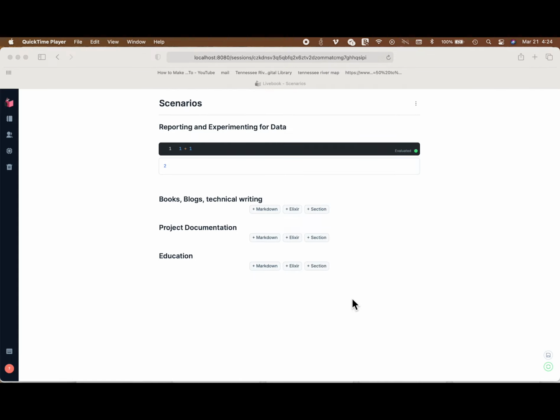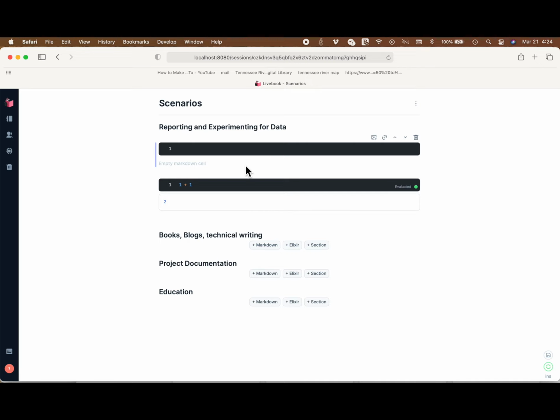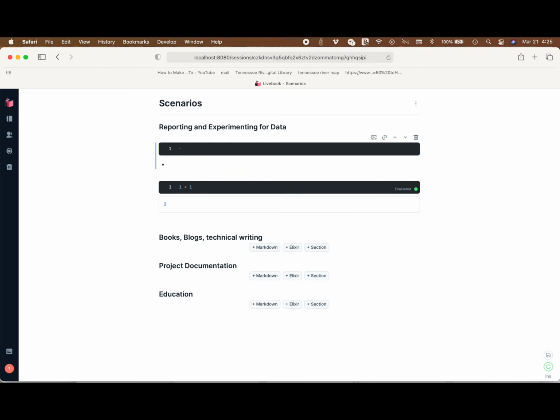Let me start out by saying we're not going to say too much about this individual scenario, the reporting and experimenting for data. And the reason is that this is the traditional usage of LiveBook and Jupyter notebooks and the Pythons and the Julia's versions of the notebook. And I think that this is pretty well understood. But essentially, these are the features that are important, right? So this is a Markdown cell, and this is going to let us work with prose using the tools that are built for working with prose. That's Markdown. And so all that we're going to do is use Markdown to have this bullet list.